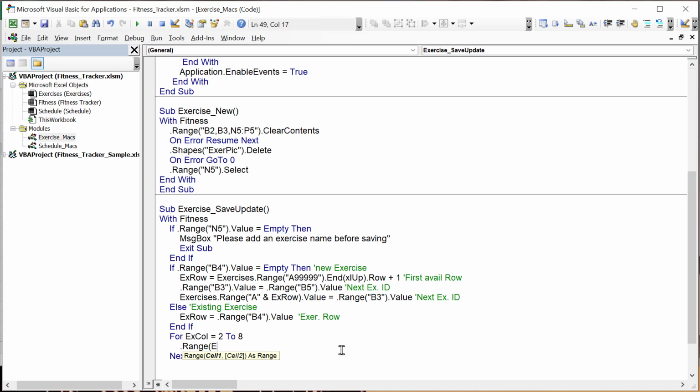Well, it's located in row 1, exercise dot cells, right? Row 1 is where it's located. That's the range. What's the column? Exercise column. It's variable dot value. So what is this? This is the cell. This is N5 or whatever it is.